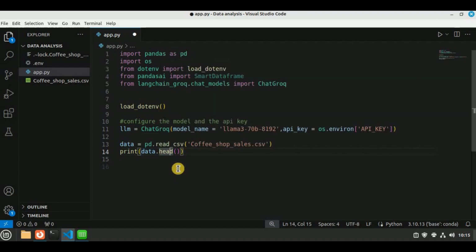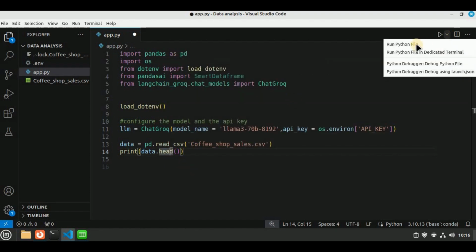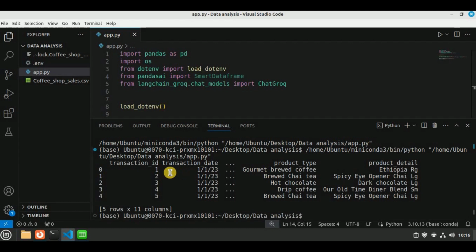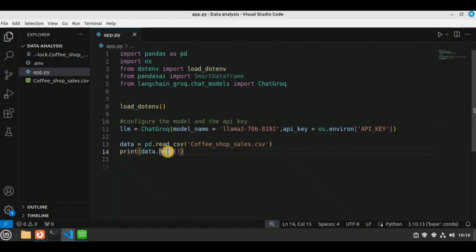In the case of Python, it is set to 5 by default. So if our data has been successfully loaded, then data.head is going to print the first 5 rows from our dataset. Now let's go ahead and run our file. You can see that our application is running, and here are the first 5 rows from our dataset. This means that pandas has successfully read the CSV file and has loaded the data inside the variable.